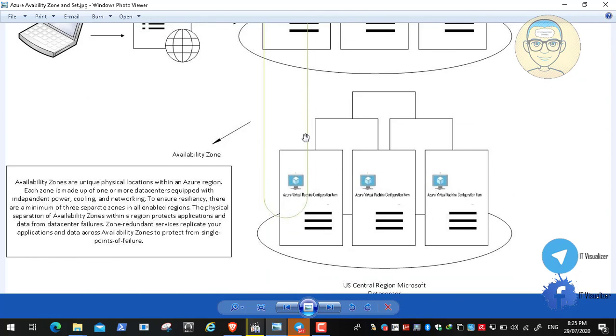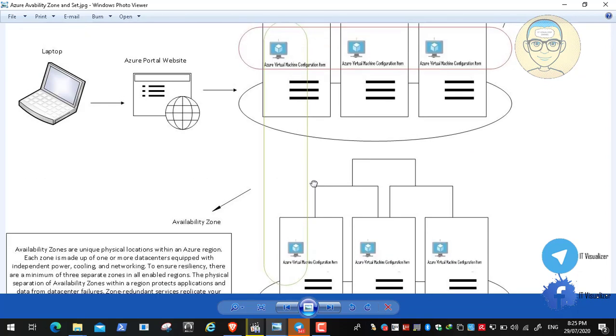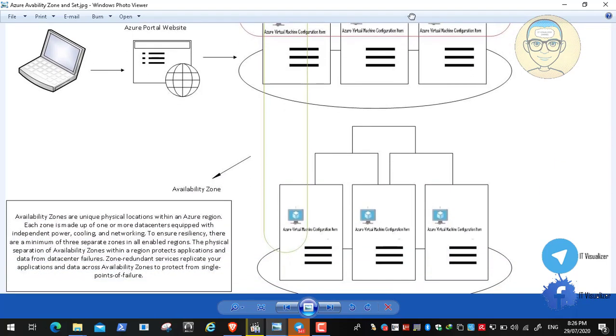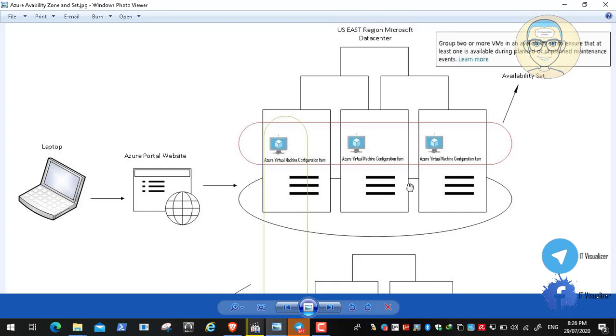Okay, so this will ensure also that you have more redundancy. Okay, so this is the same concept. Availability set, it is within one region, and availability zone, it is within more than one region, and they have the same concept, is to make your servers available. Okay, so this is the availability set.